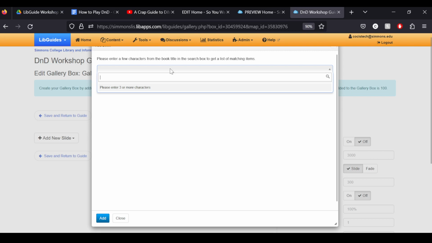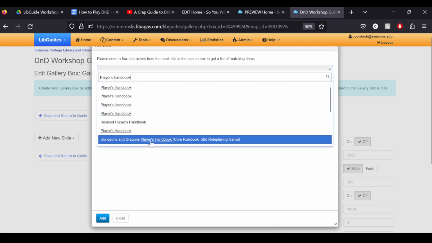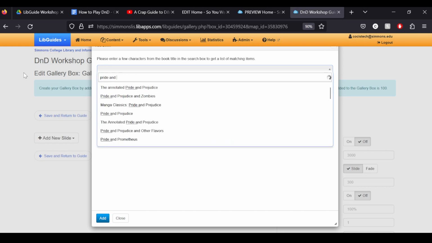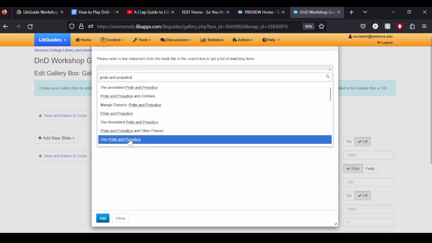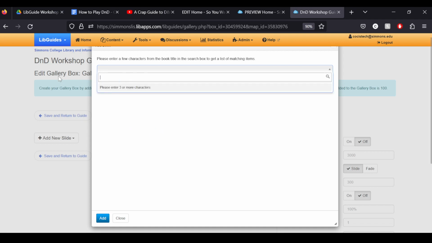Okay. I'm going to type out my book, and it just sort of knows. It should at least. Yep, Dungeons and Dragons Player's Handbook. So if I wanted to do like Pride and Prejudice, it's going to give me Pride and Prejudice. So this is not something that you have to load up values beforehand. It's a whole just catalog, and you pick from them.